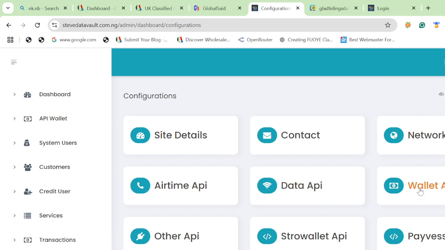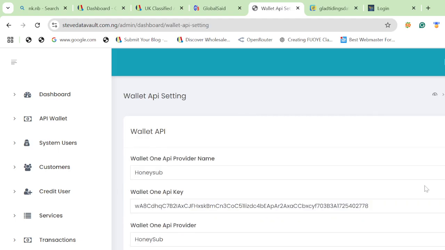Then okay, for wallet API key, so that you can be seeing what you are having here. Okay, I will test this wallet API key, I'm going to test it. I won't be able to test it because there is no, I won't be able to select.